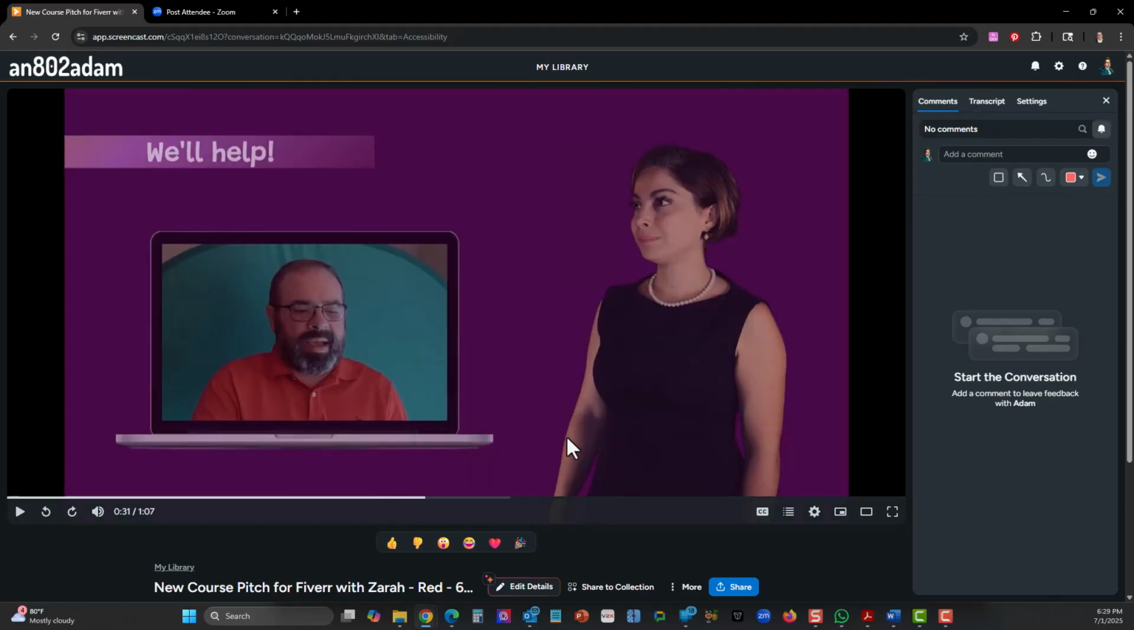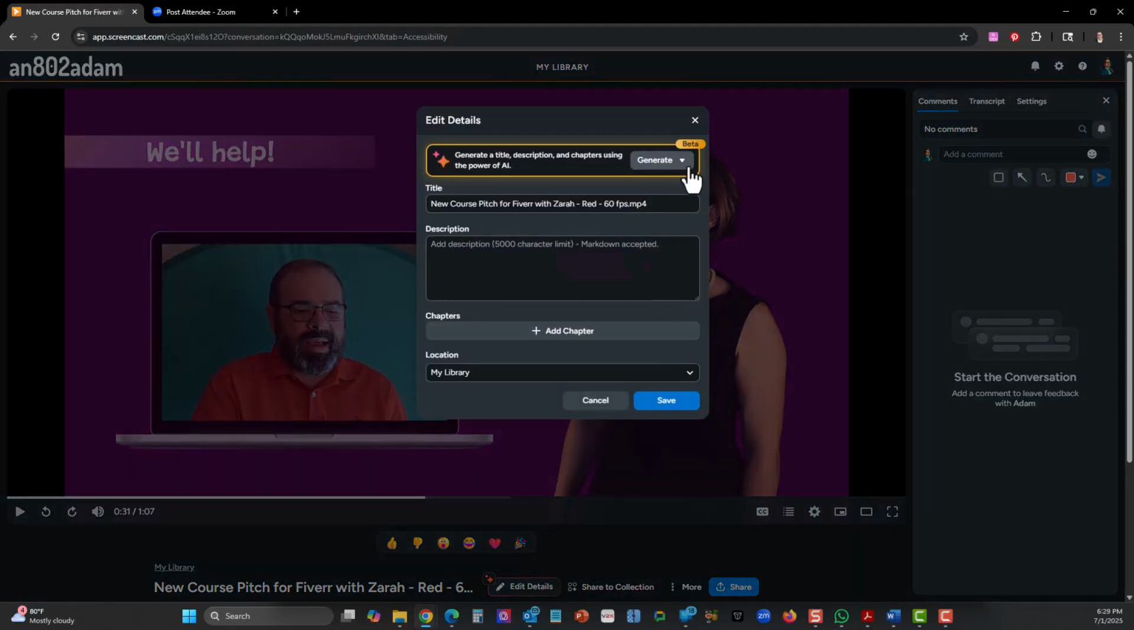Now, because I made that change, here is this generate button. If I uploaded a new video and just had it transcribed and I wasn't playing around with the transcripts like I just did with the edit button, this generate button automatically appears.